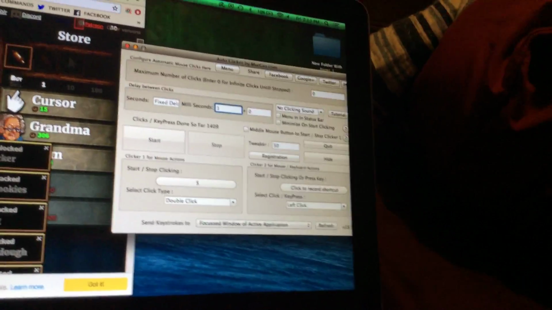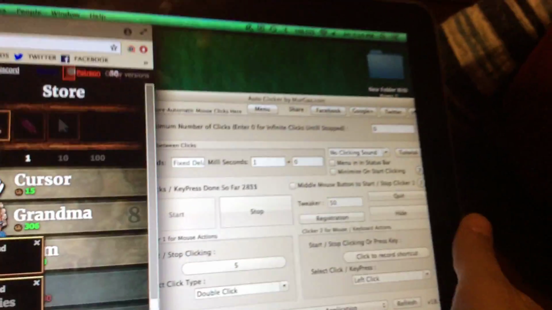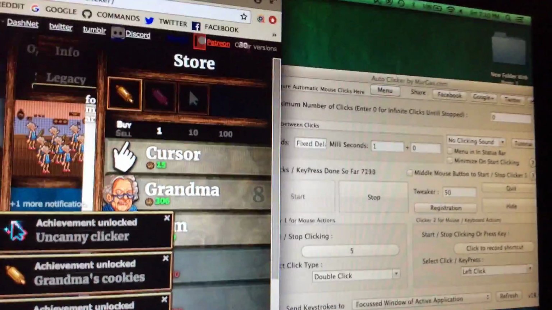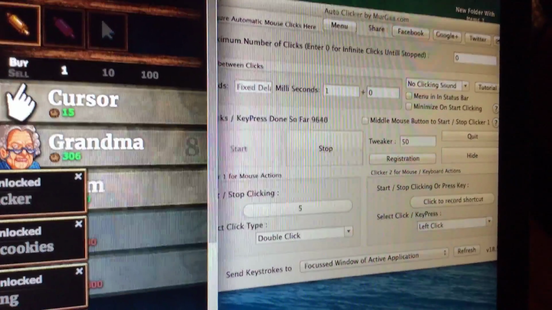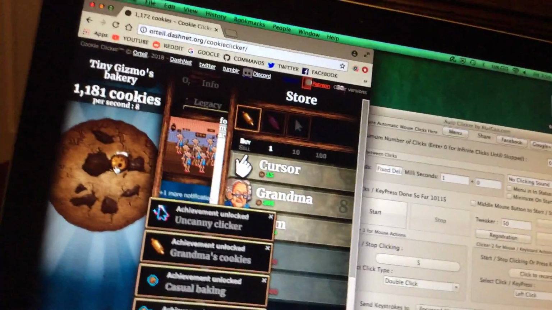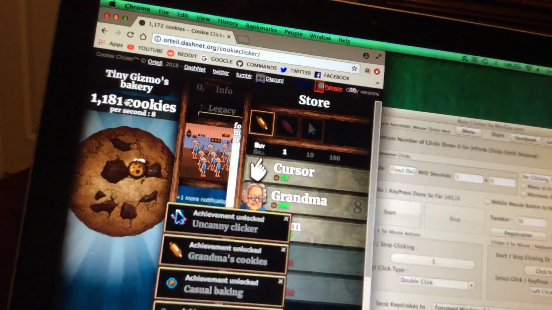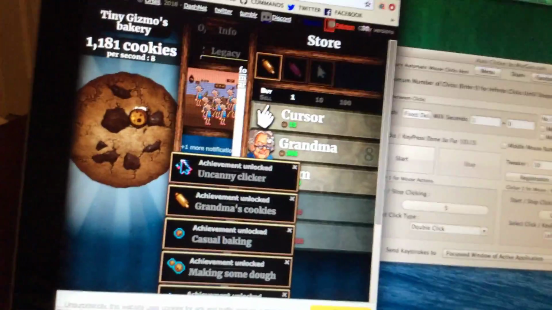Well, yeah, let's just see what happens. Five. Ooh, look at that number. Grandma's gonna get lots of cookies. And let's stop at 10,000. And stop. Let's see what. Nothing gonna happen after something else.